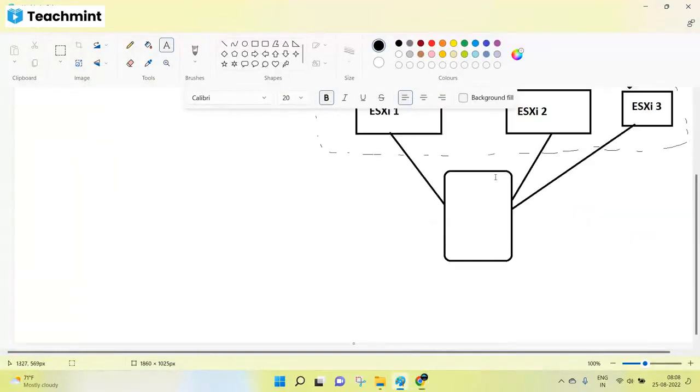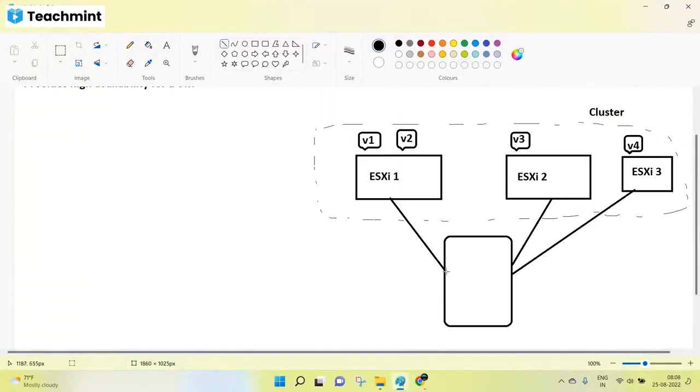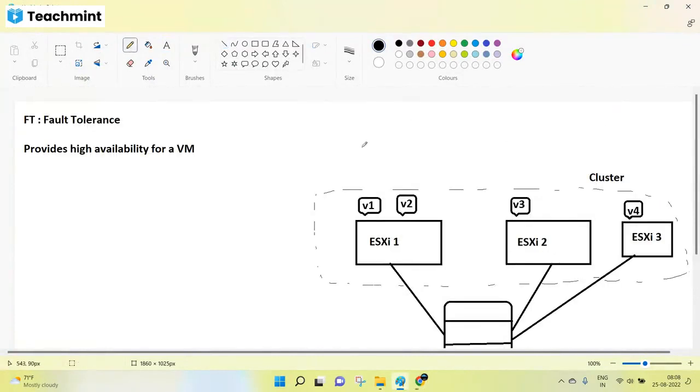There is one cluster with multiple VMs. Inside each host, there are some virtual machines running. So FT is a VM level feature. Normally, if something goes bad with the entire host, what will happen if the host goes down suddenly? What will happen to the VMs?